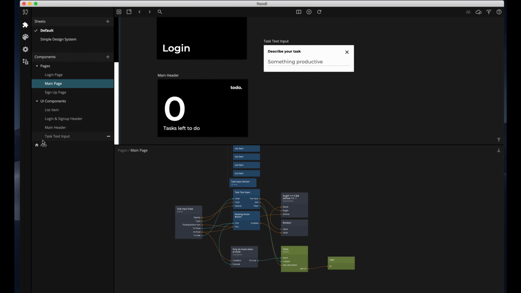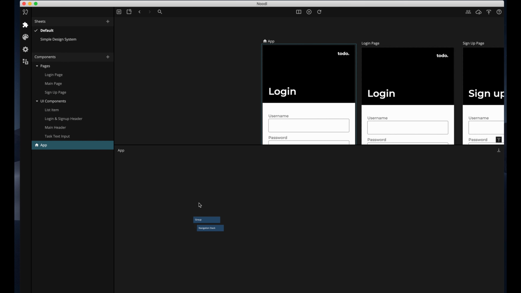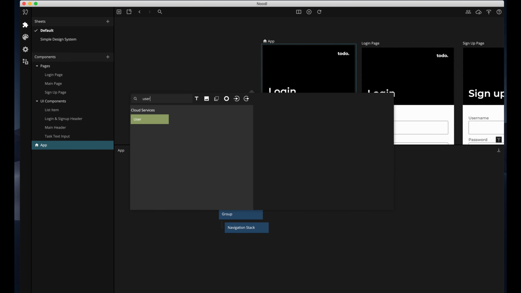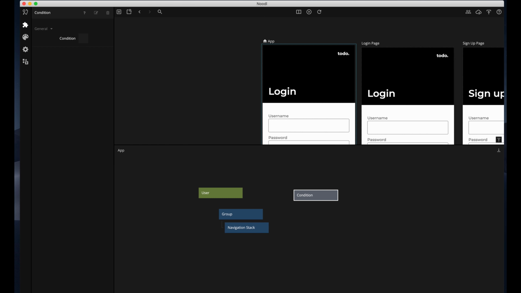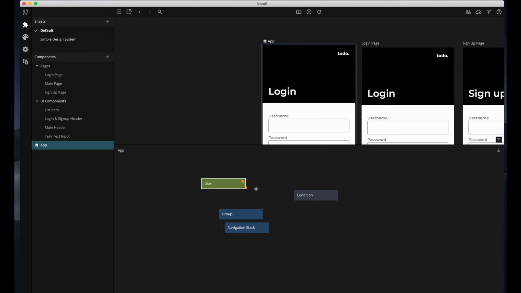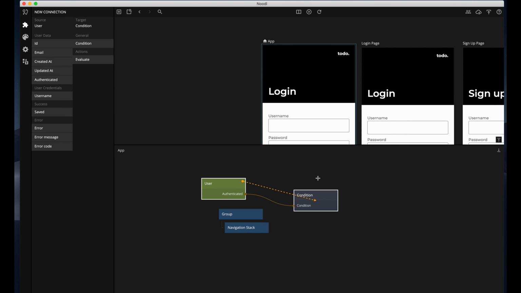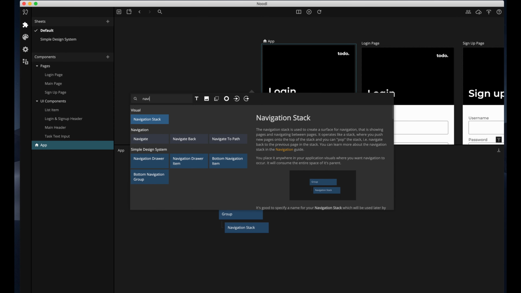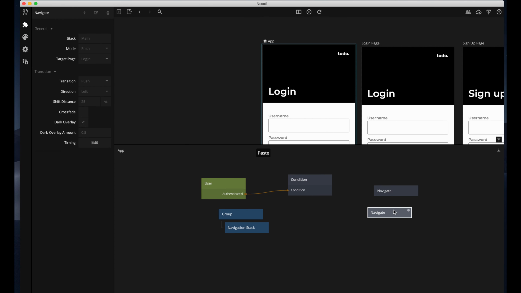Let's add this by going to the app component. We will add a user node and a condition node. Let's connect the authenticated value from the user node to the condition port of the condition node. Then let's add two navigation nodes. One I will set up to navigate to the main page, and I want to do that without any transition.